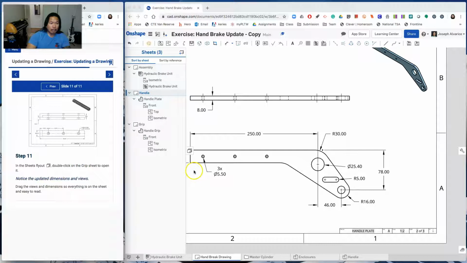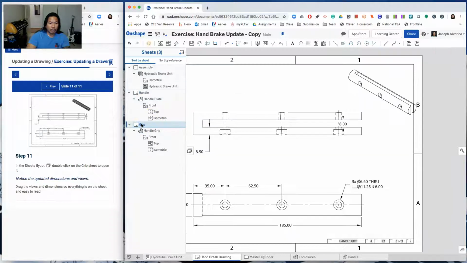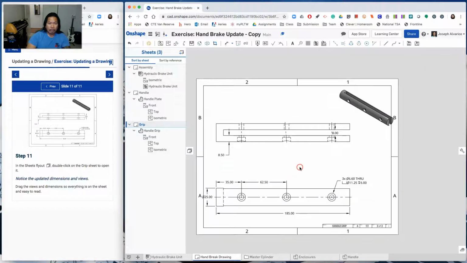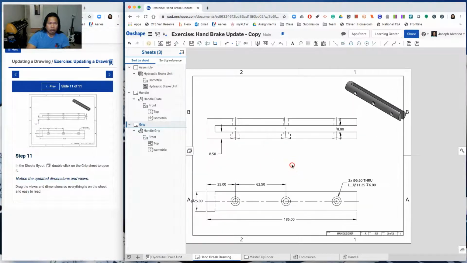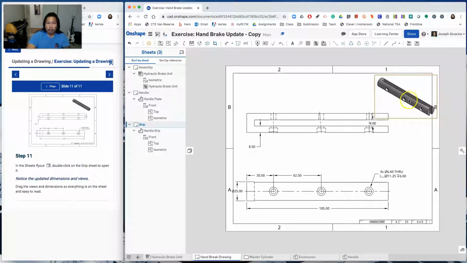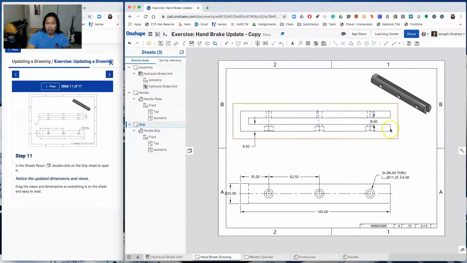And then the next one, double click on the grip drawing and notice the updated views on this one. This one's longer, so just move this so it doesn't go beyond the margins. Notice that this part here is longer, the handle is longer. At the same time, the hole sizes were changed.